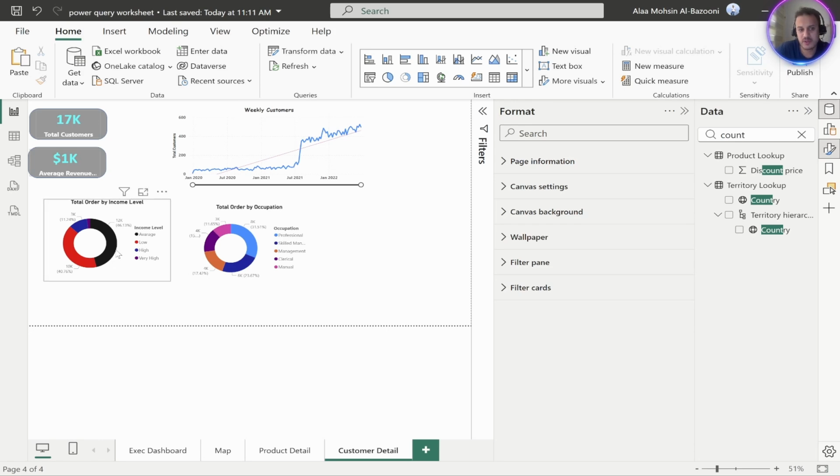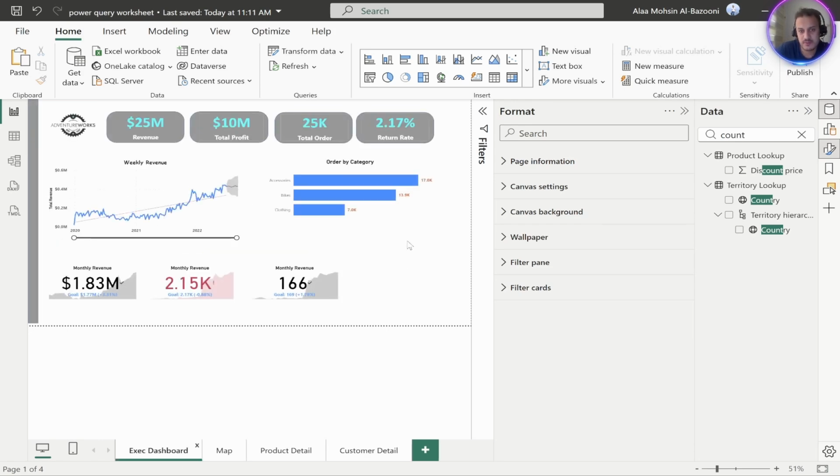So this is how to build a donut chart and bar chart within Power BI. We are going step by step.